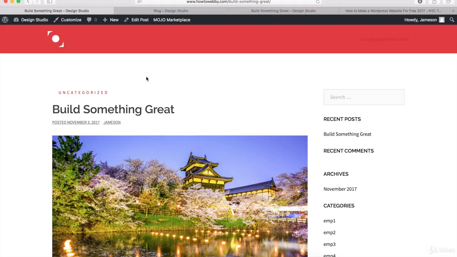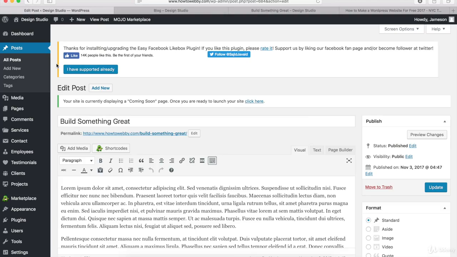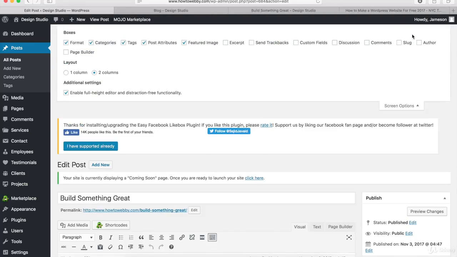So let me show you how you can also select the author name if you have multiple users. So I'm going to go back to the edit post page. So I'll click on this. And once you're on the edit post page, if you create some additional users and you want to select them as the author for different blog posts, what you can do is hover over the screen options tab on the upper right and click and expand this section. And then just check the box next to author.